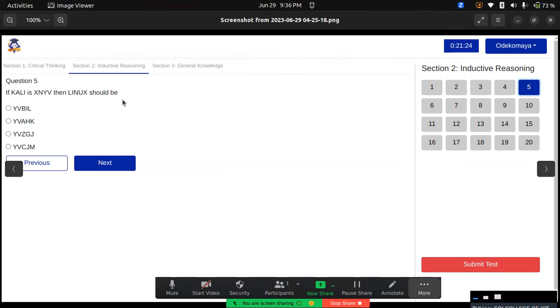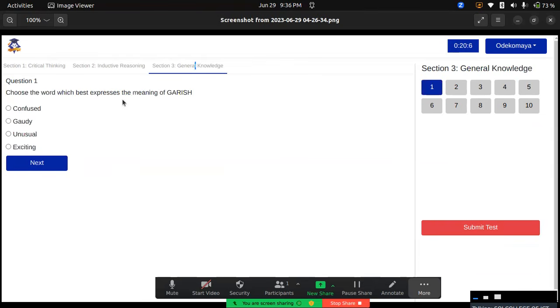Then you have one of the most interesting sections as well, which is the last section, section 3. And that just comprises of general knowledge. So basic English, right? You have an English word and you have the synonyms, you have the antonyms and stuff like that. Just general knowledge, something that should be common to everyone, even somebody that's done maybe primary school or secondary school.